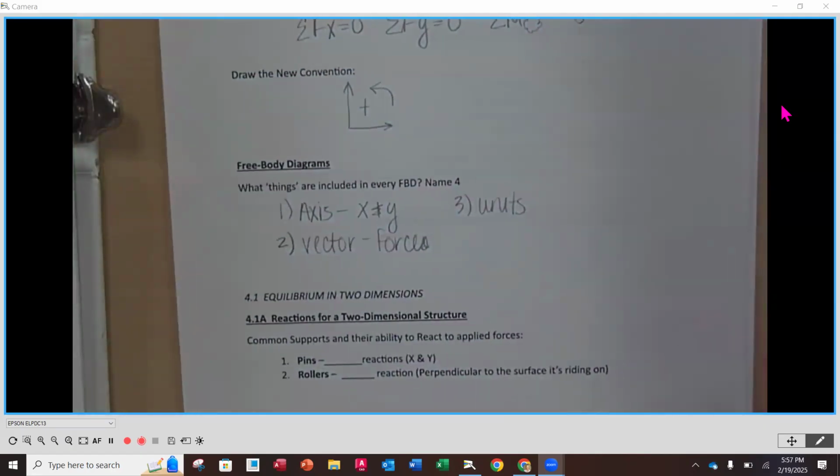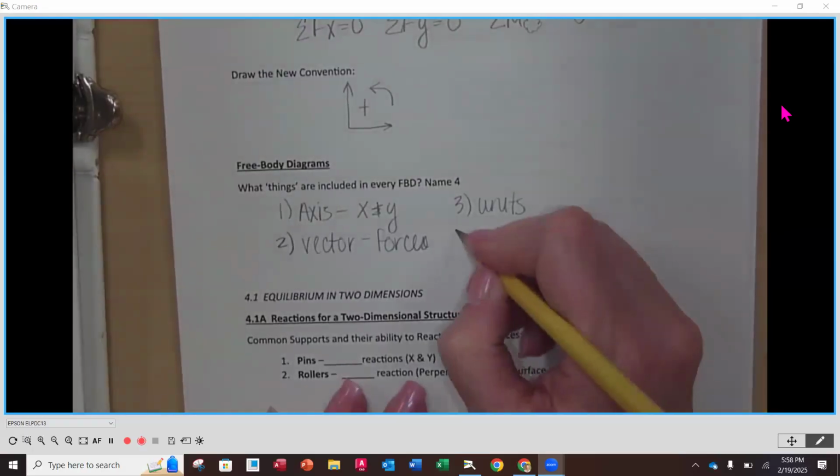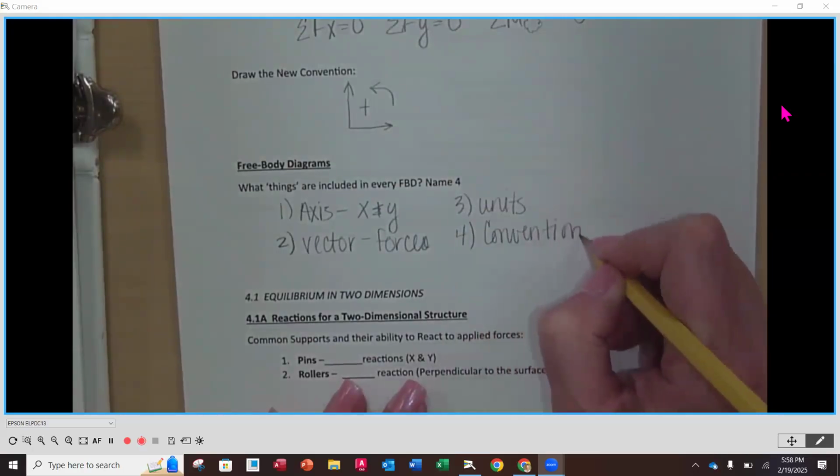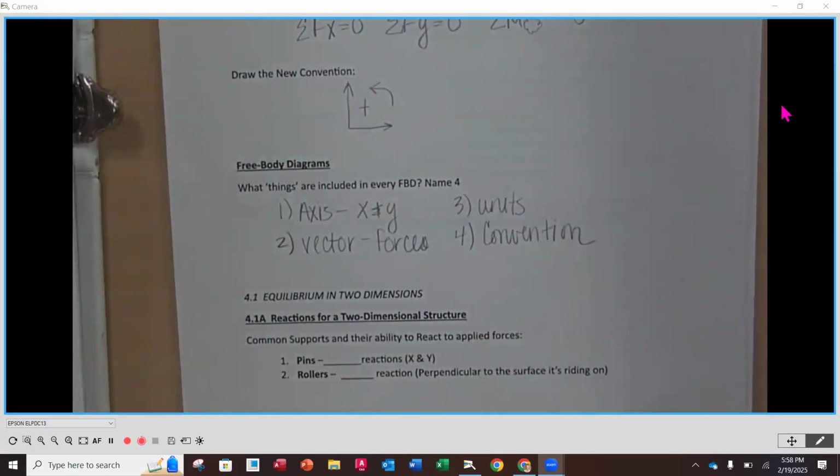What else? I'm going back to virtual. Does anybody want to chime in with another item that we're going to show on our free body diagrams? Forces, vectors, we got to have the axis system identified. Something starts with a C that you have to have on every problem, and it's part of your free body diagram. Starts with a C. Convention, yes, you're going to have to make sure that we have a convention.